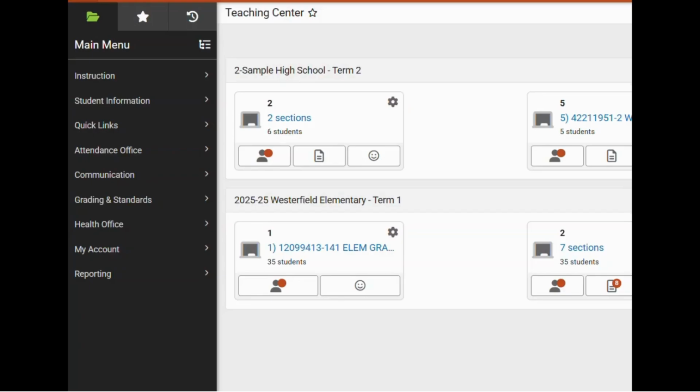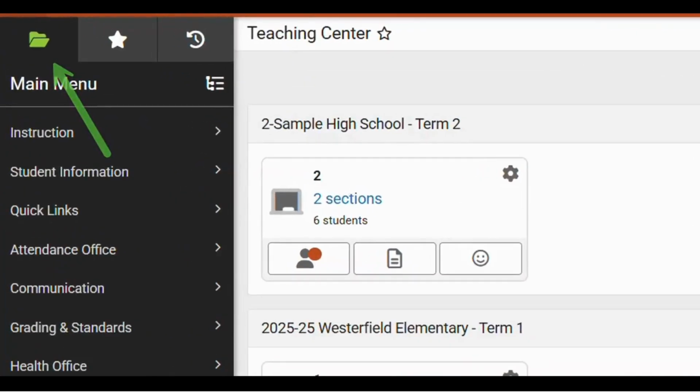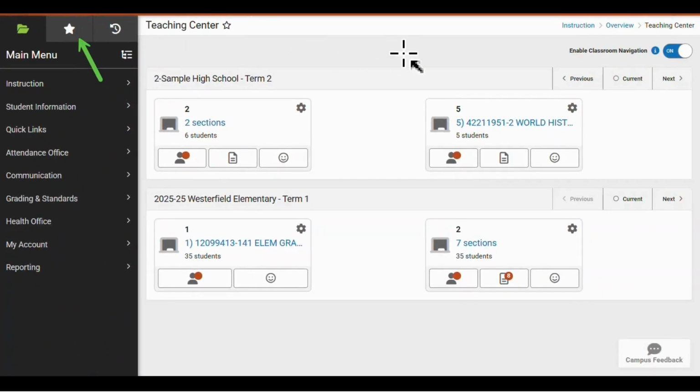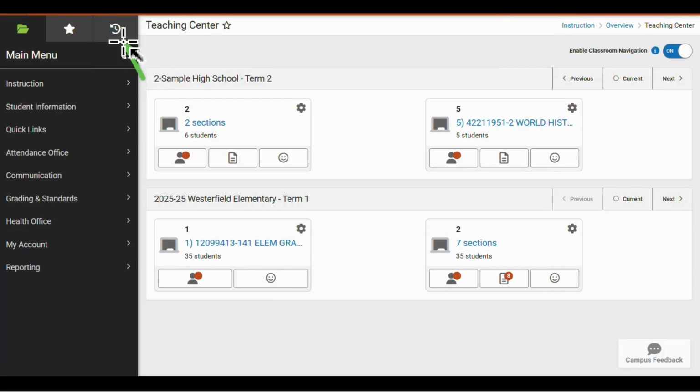Three tabs display on the left panel of the screen in Infinite Campus. The first tab is your main menu. The main menu displays all tools that a user has access to. The next tab is favorites. Any item that you've marked as a favorite displays on the favorites panel. The third tab is your recent tools. The Recent Tools panel will display the top 10 recent tools that you visited.